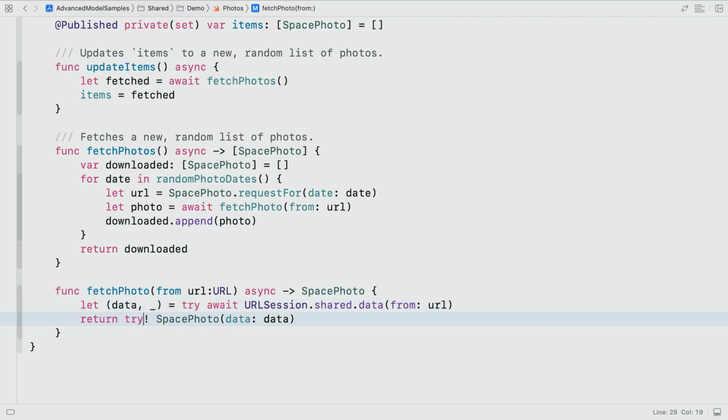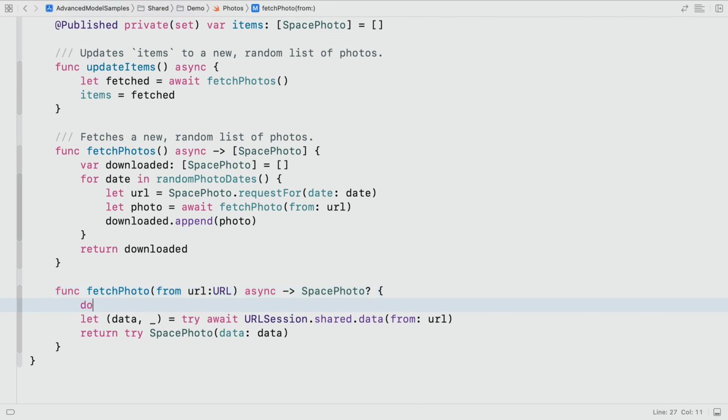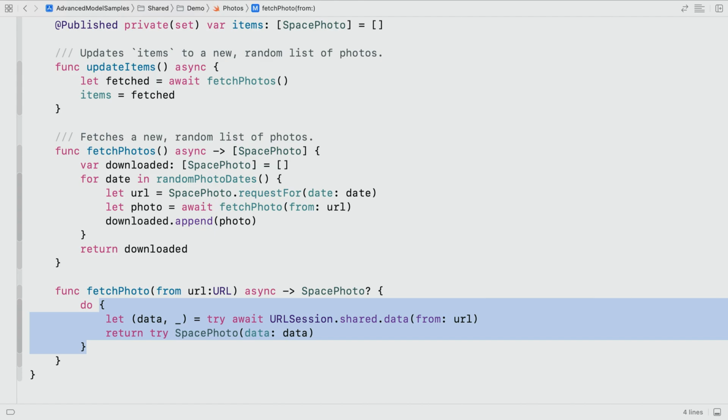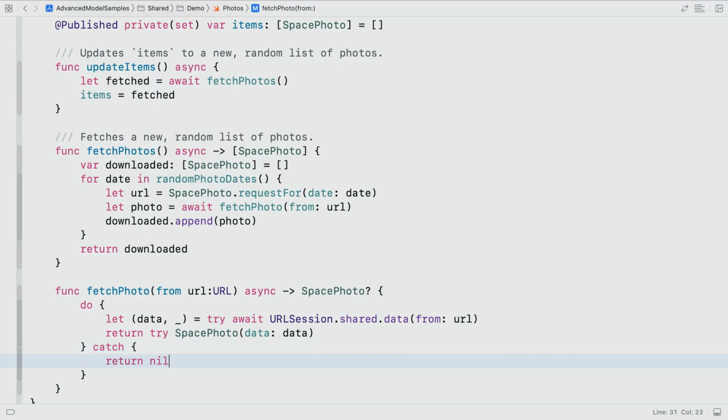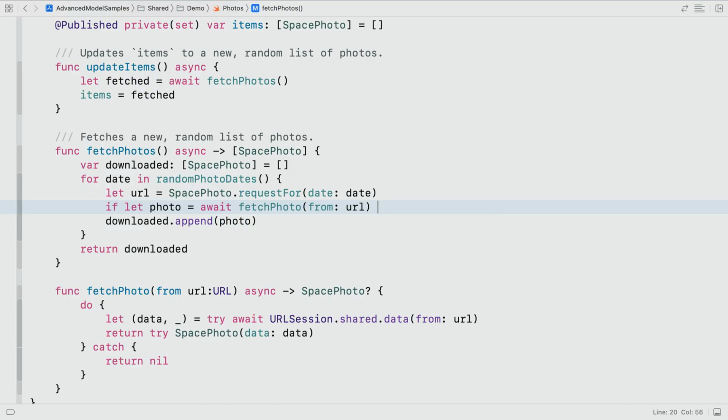Now, maybe you're as nervous as I am by these forced tries to make fetch happen. Let's clean that up. For now, I'll return nil when the download fails. Then in fetchPhotos, I'll only add the non-nil values to my array.